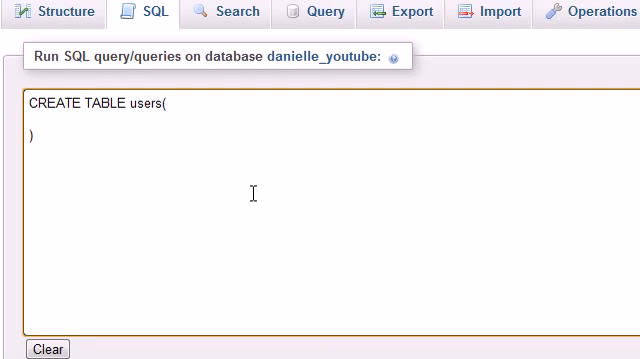The first piece of information is the column name. What do you want to name your column? You want to name it ID, bid, seller ID? What is it? I'm just going to name this ID. This is going to be the primary key. Next is what type of data do you want to store in this? Well, I just want to store numbers, just regular integers.